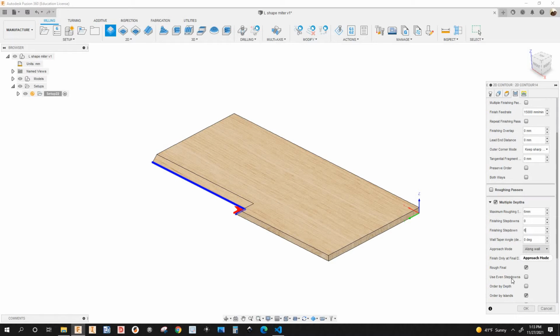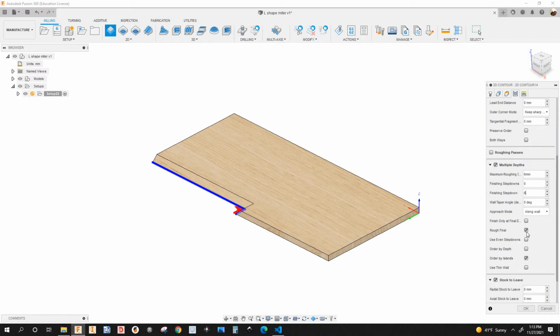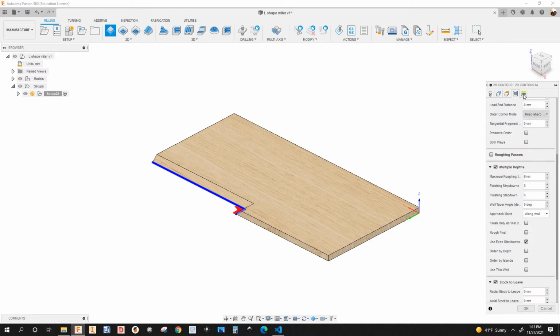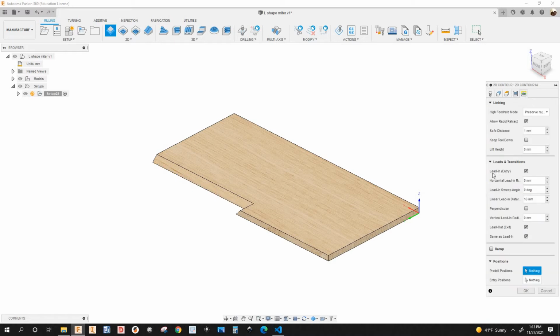All right. So I'm gonna uncheck rough final, and I'm gonna uncheck order by islands, and I want to use even step down. So I'm gonna check this. All right. Under linking tab, I have leading entry check, and I have a linear leading distance of 16 millimeters. All right. And the lead out is gonna be the same.